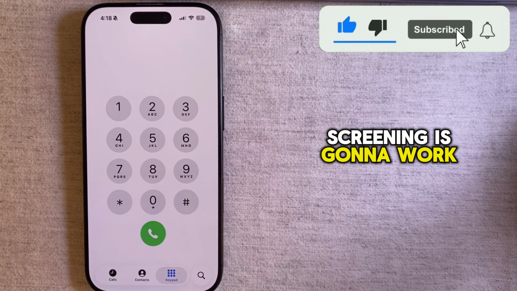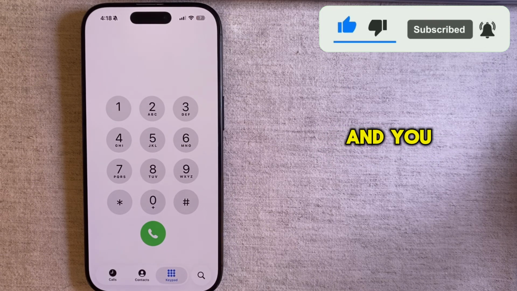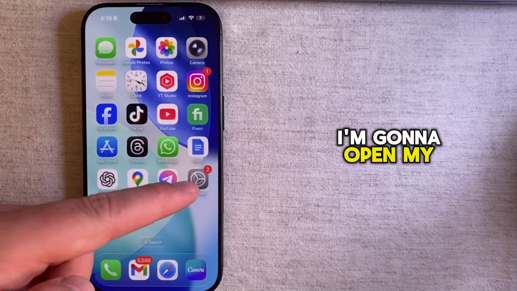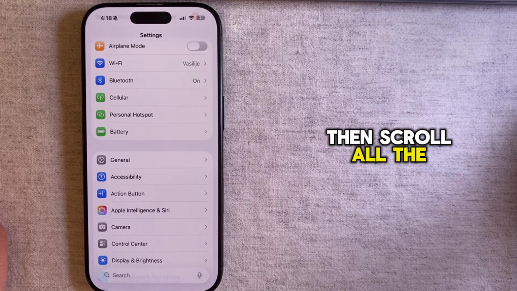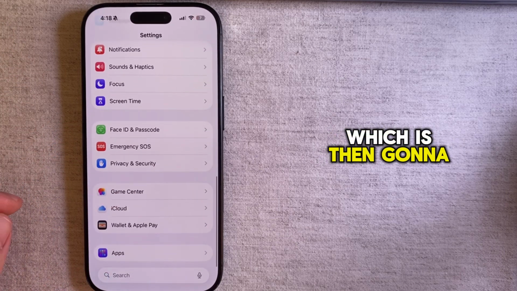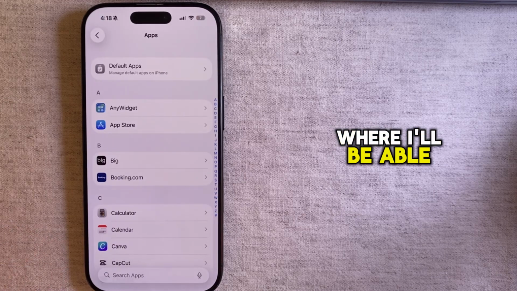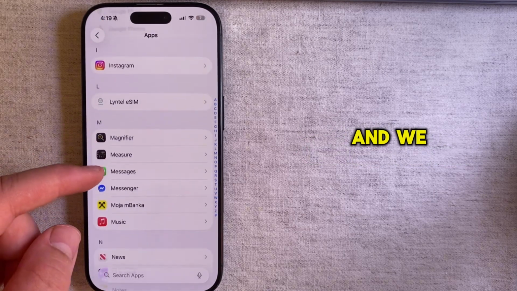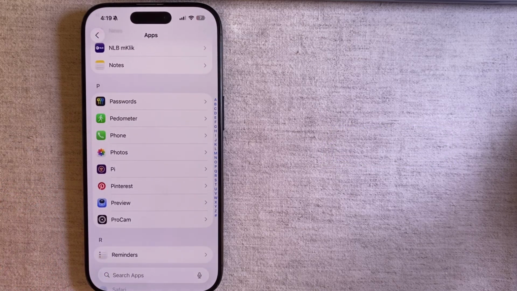Call screening is going to work with the iPhone 11 and newer, and you don't need Apple Intelligence to turn this on and use this. I'm going to open my Settings app, then scroll all the way down to the bottom, because I have to open this Apps section, which is then going to open another menu for me, where I'll be able to see all the different apps which I have installed on my iPhone. And we need the Phone app right here.